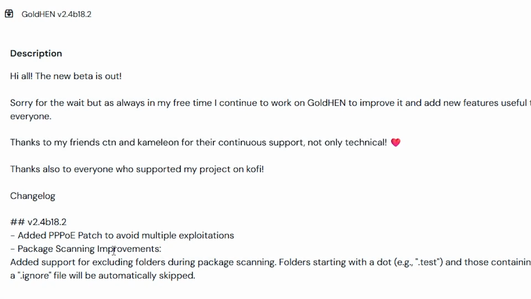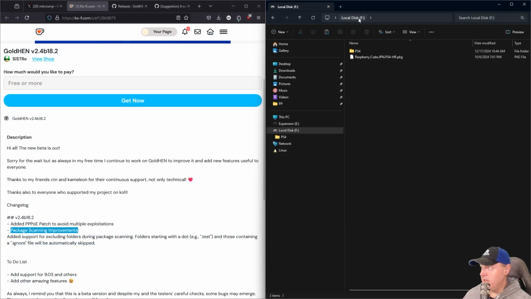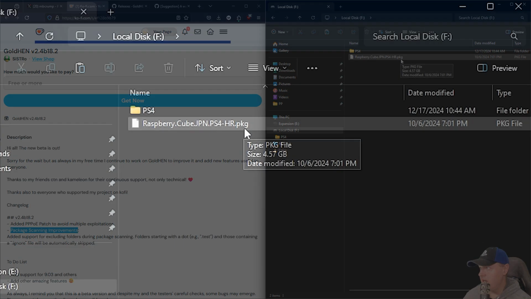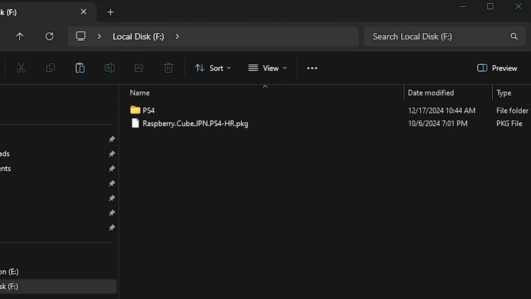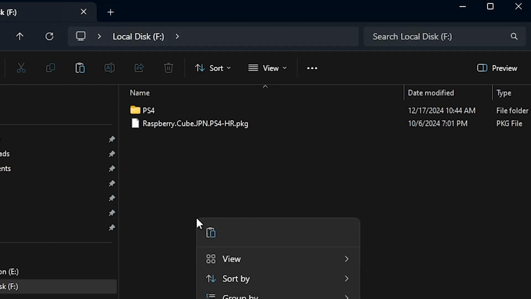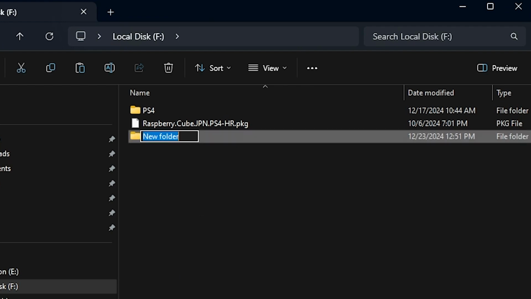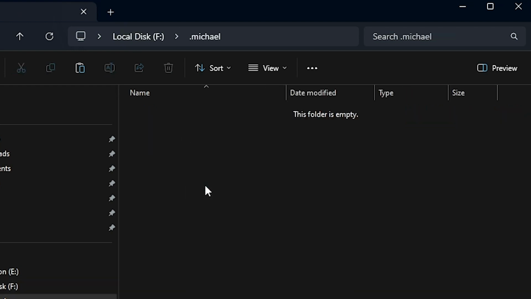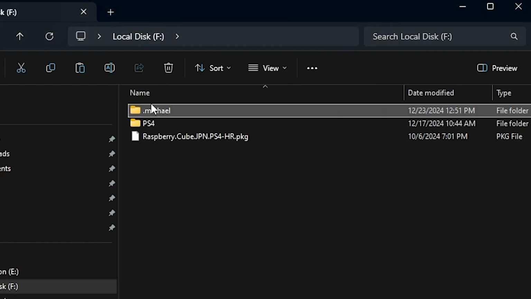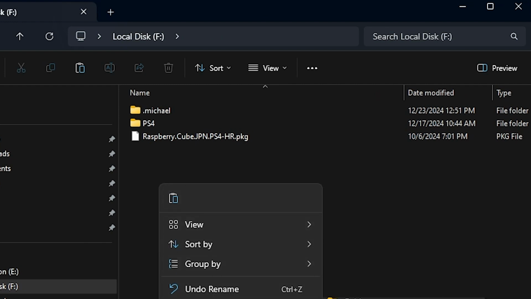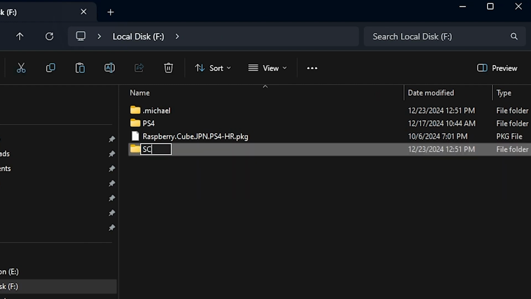Okay, and for the package scanning improvements feature here, I've gone ahead and plugged in a USB drive, and I have put one PKG just in the root folder, which it should absolutely see. Now, in order to test this, we're going to create a folder starting with a dot. So I'm just going to go new folder, and I'm going to name it .michael. And then inside of that folder, I'm going to just paste a couple of PKGs that I have. This is for the game called Minecraft. Now, while that is finishing up, I'm going to create another folder. And this one's just going to be called Scan.